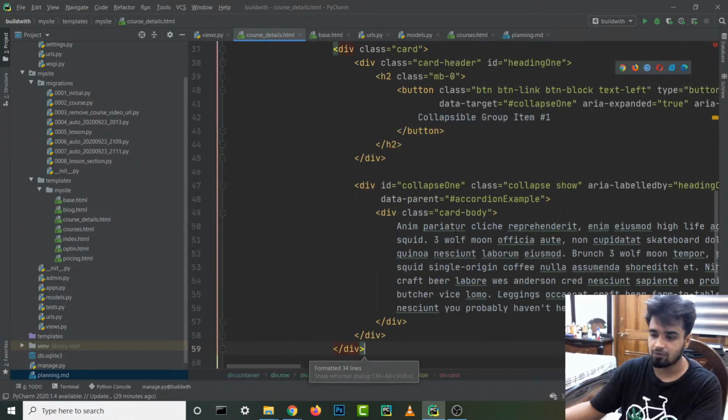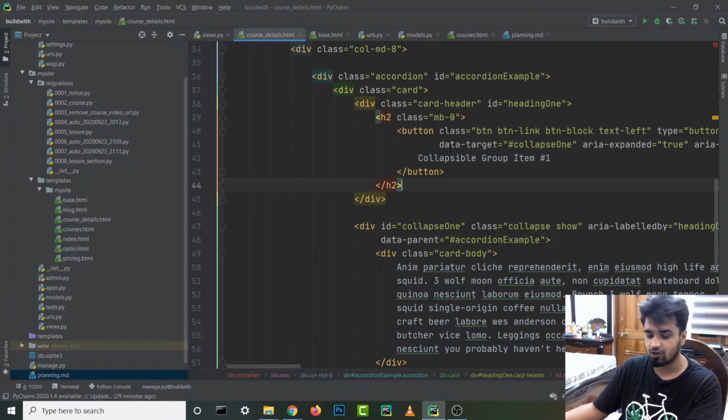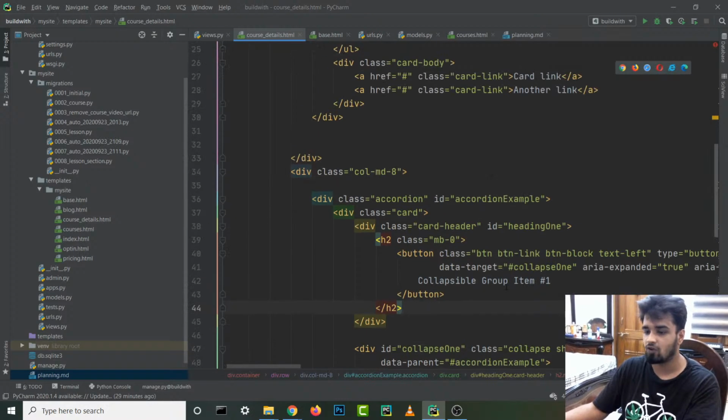And we are going to format everything properly. The good thing with PyCharm is you can just press Ctrl Alt and L, and it will automatically format and make everything look good.